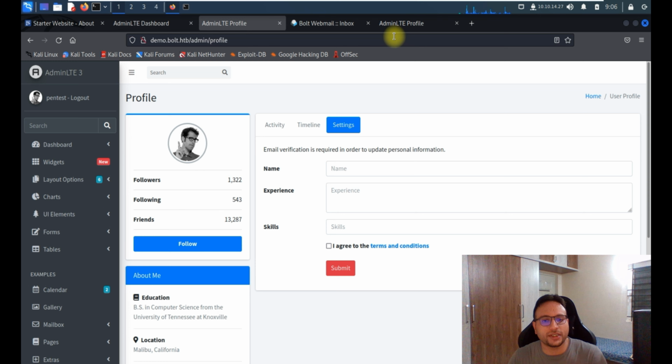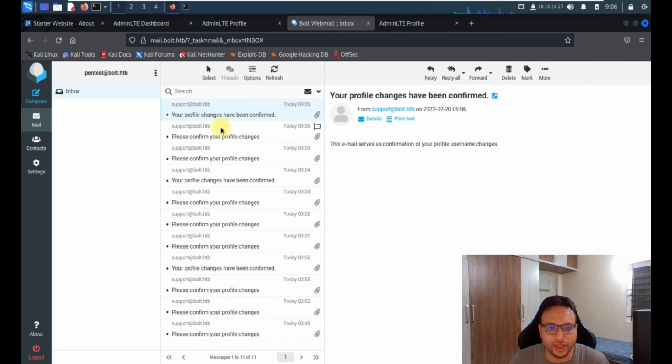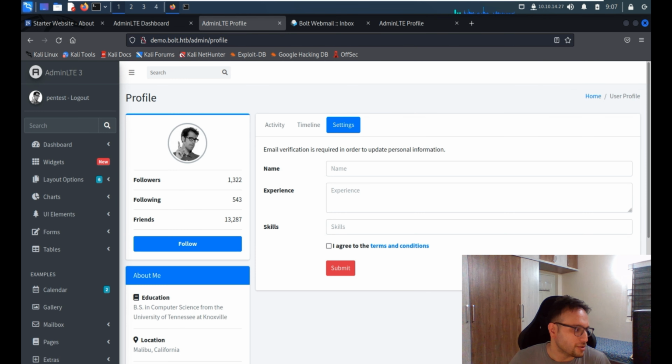So what exactly is the process? We simply have to put the name and click on submit. We'll get one email with a link. We have to click on that link to get it confirmed. Once we confirm it, we get a confirmation email. So that's the process for it.